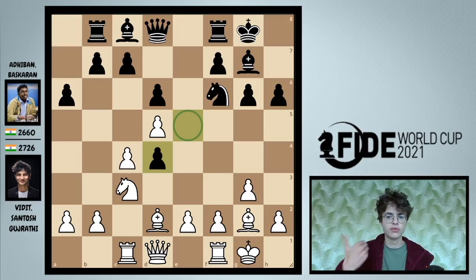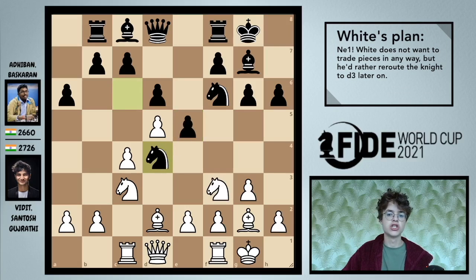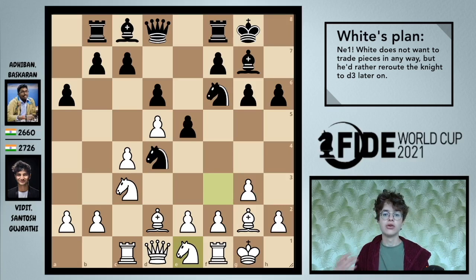So this is not what Vidit goes for. Instead what he does is he plays this move, which is knight to e1. He simply doesn't want to trade, he wants to keep all of the minor pieces on the board in order to create as many chances for himself to win this game as possible.